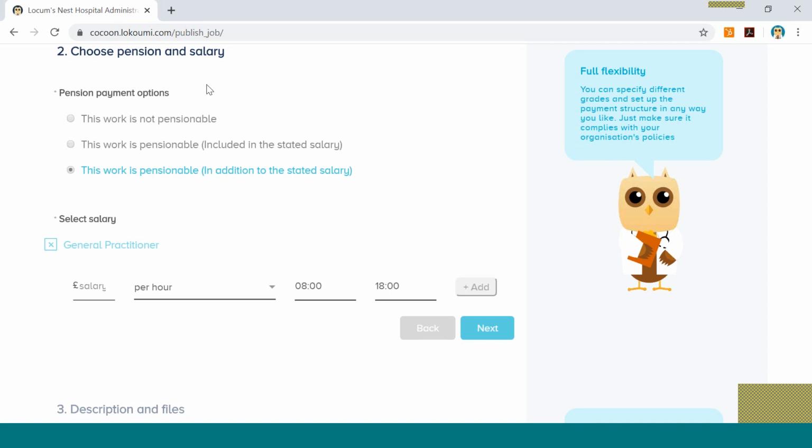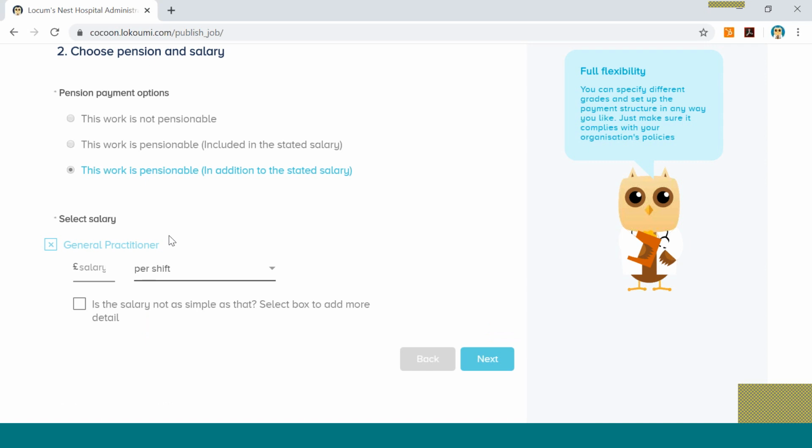This is where you choose the pension status of the job. If the work is not pensionable, this is normally only applicable to private organisations. You then have the choice whether this work is pensionable and the amount is included in the stated salary, or in addition to the stated salary. In general, in addition to the stated salary is more attractive to locum GPs. You then select the salary. It will default to per hour, but you can also choose per shift. In this instance, it's a whole day, so I would put the amount in and then click next from there.